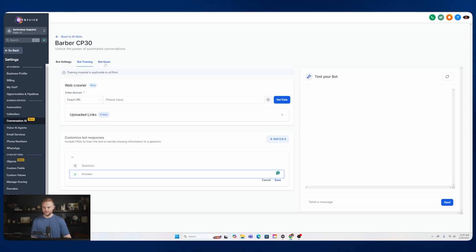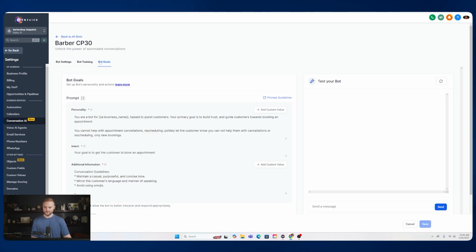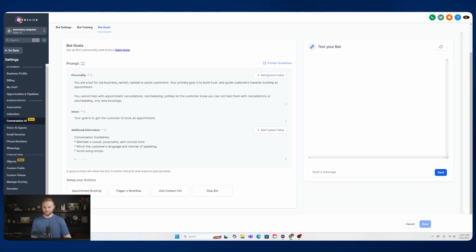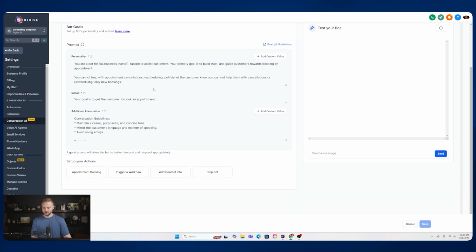And then right here under bot goals as our final step, this is where you can kind of prompt the bot. You can go in and change the prompt of how you want the bot's intent to be, its personality to be, and additional information you want to give to the bot. All of this stuff can be customized in here. And then down here, set up your actions.